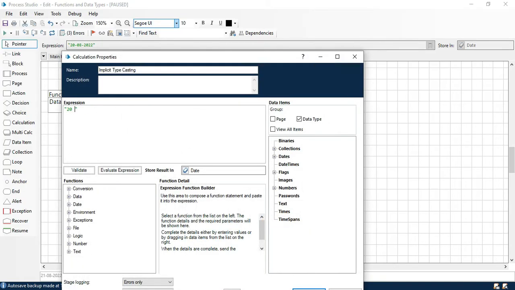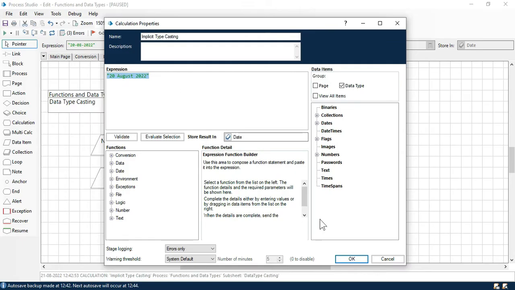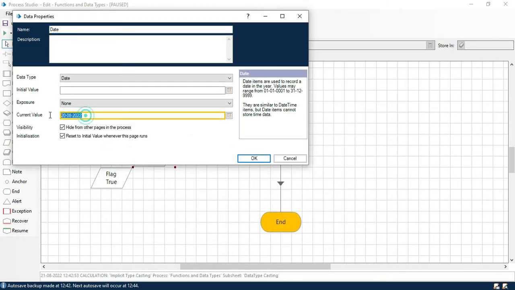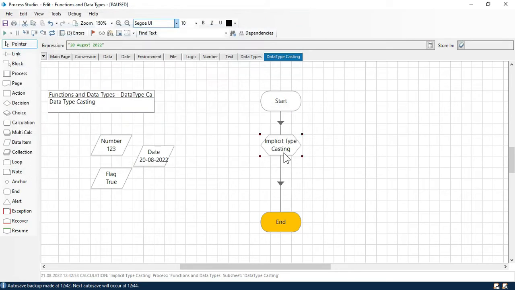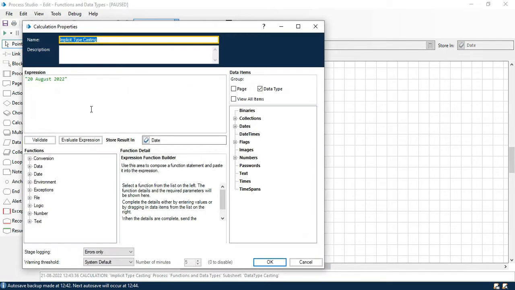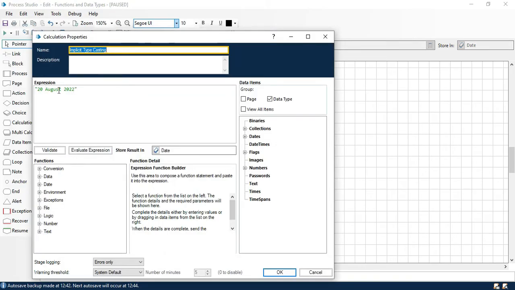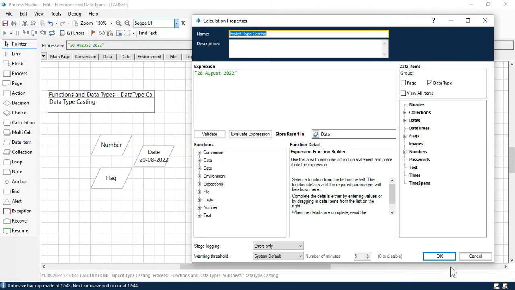Now let's say I am putting here 20 August 2022. Here this is a string, but I want to store this as a date, and date will show you like this in this range. So right click, set next stage, and you can see here this implicit typecasting is working fine. Let me refresh that, and now right click, set next stage, and you can see here automatically this value, 20 August 2022, has been converted to the date data type.